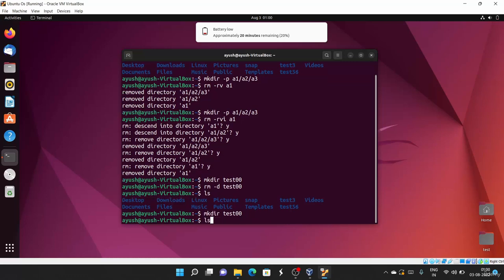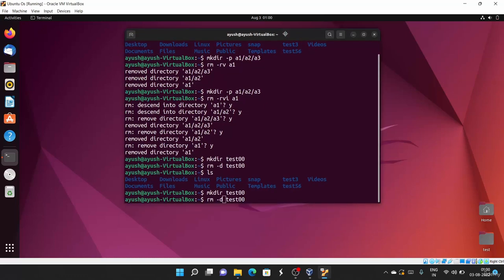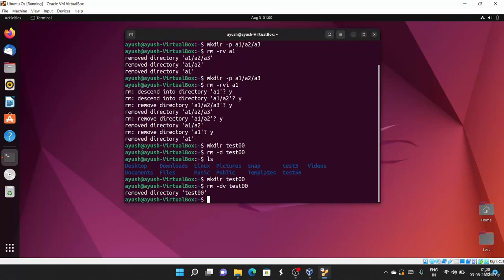Now again I will show you with the -v option, so you can get the confirmation and there should be no confusion regarding things. So -v, and yes, remove directory test00. So that's all for today, and I hope you liked this video about how we can remove files and directories with the rm command, as this is a basic Linux command.